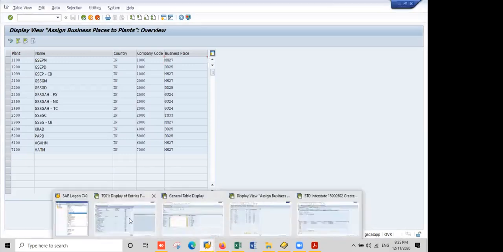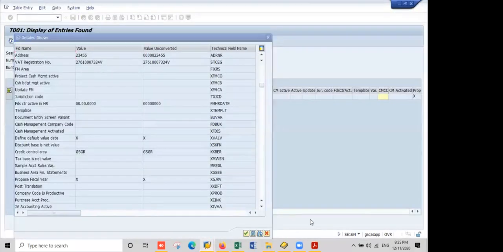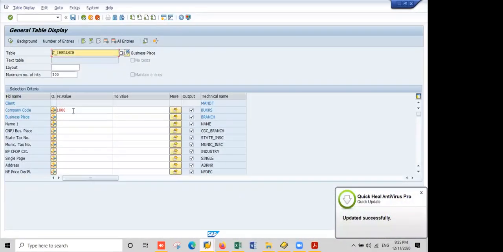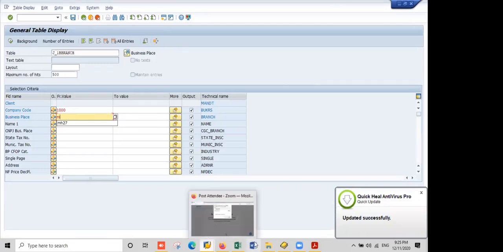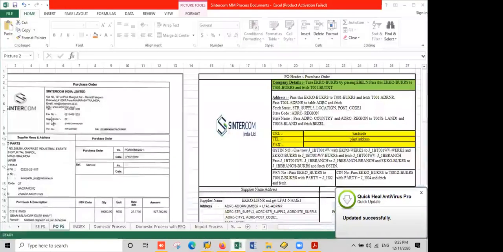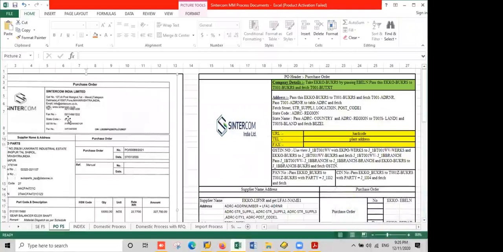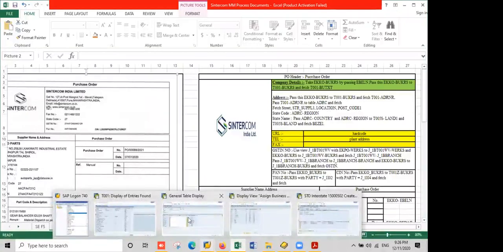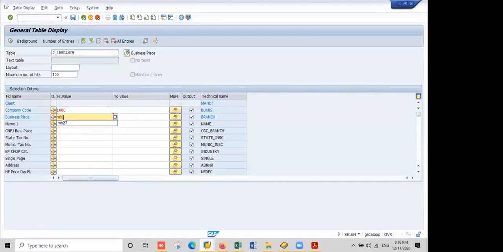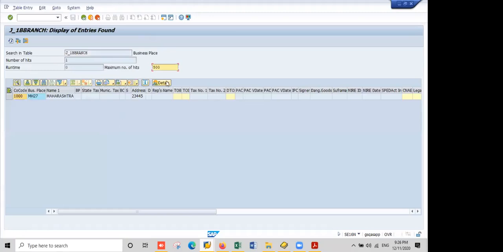Sorry, here. Okay, here I passed the company code with business place. Why am I putting business place? Because they have provided me the state code. We usually maintain the state code in the business place. So with reference to this state code, I'm putting this information into this table, and I'm just fetching the GSTIN number. Then the system shows the correct information.